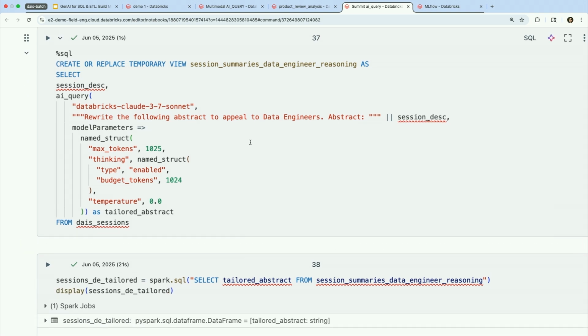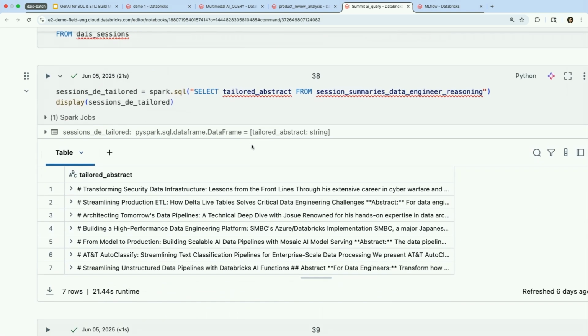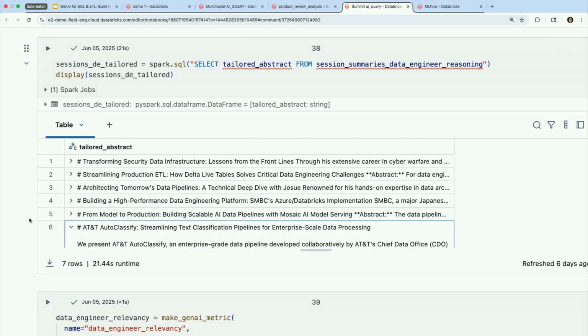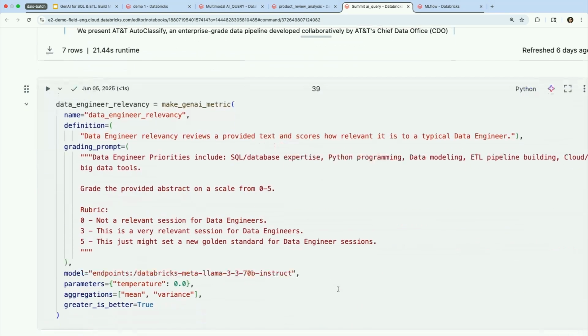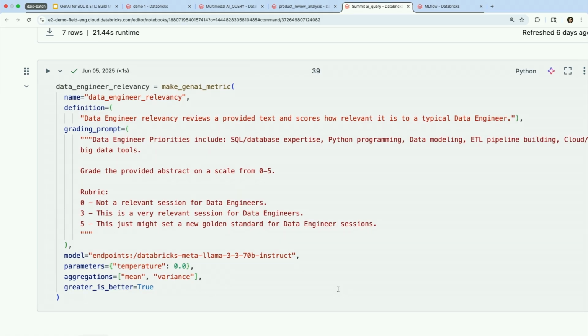So I give it the same prompt, give it the reasoning capability, and I get some new outputs here, which hopefully are better. But I need to check that they actually are better. So I'm going to make another GenAI metric. And this metric is going to evaluate how relevant these abstracts are for data engineers. And so I gave it some criteria here: data engineers care about SQL, they care about ETL pipelines, big data tooling, and I give it a rubric to score these on.